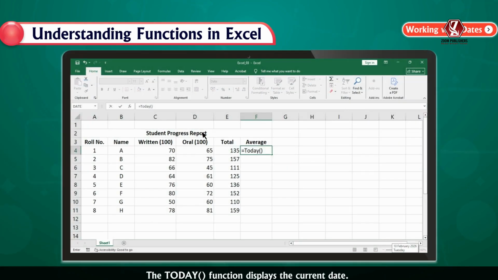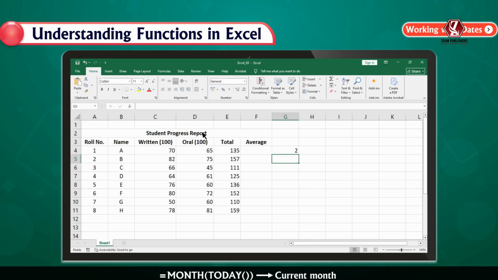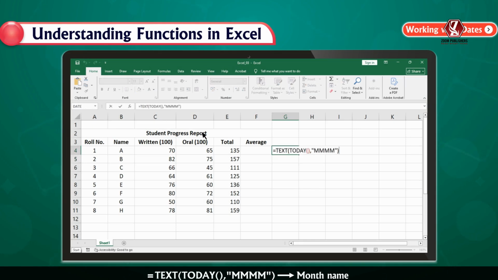Working with dates. The TODAY function displays the current date. Examples: =TODAY() brings up the current date, =MONTH(TODAY()) brings up the current month, and =TEXT(TODAY(),"MMMM") brings up the month name.